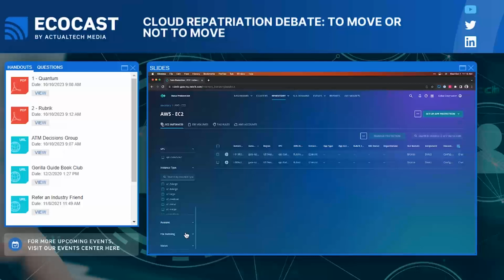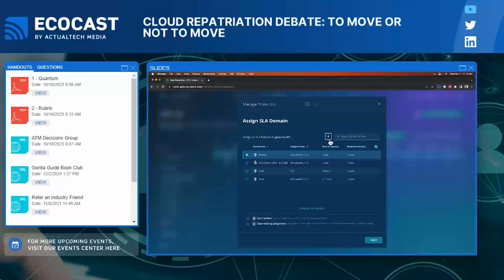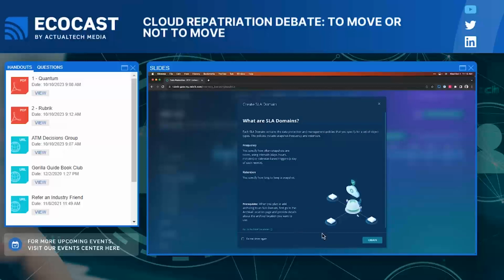The first step in providing protection for our EC2 instances is through the creation of an SLA domain. Rubrik utilizes a policy-based approach as it pertains to data protection for all of our supported workloads. If you're familiar with legacy data protection solutions, you probably know the concept of jobs. You have a job to back up, a job to index, a job to archive, a job to replicate, and so on and so forth.